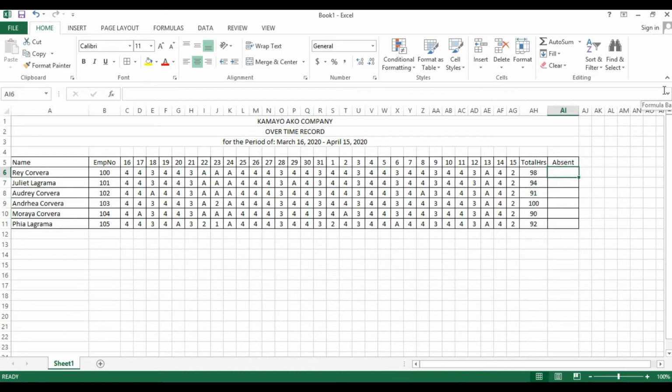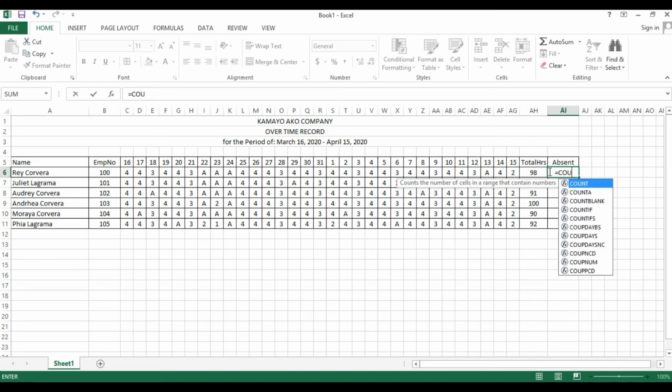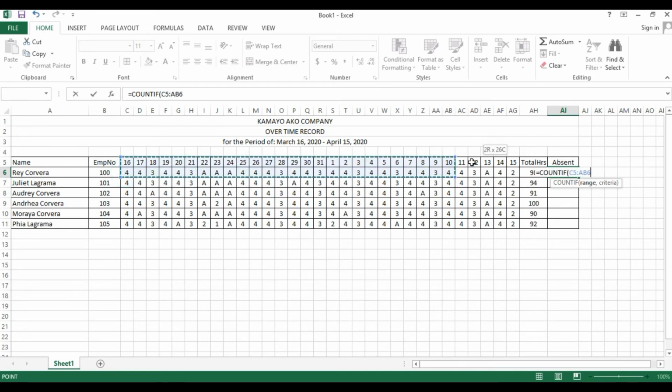Now we'll calculate the absent, how many days of absent for this period, March 16 up to April. So we will use statistical function in order to count the absences. So we'll use the CountIF, this one. We'll use CountIF. Then we will select this range again until here, and we'll make comma, and now we will put the criteria here.